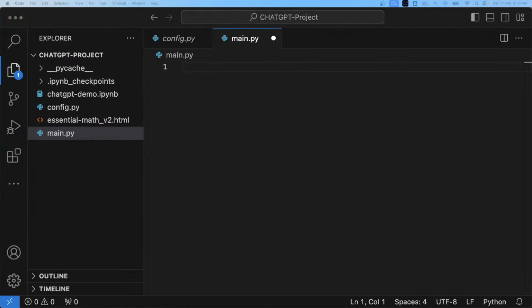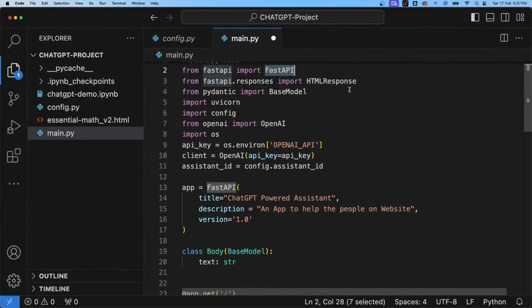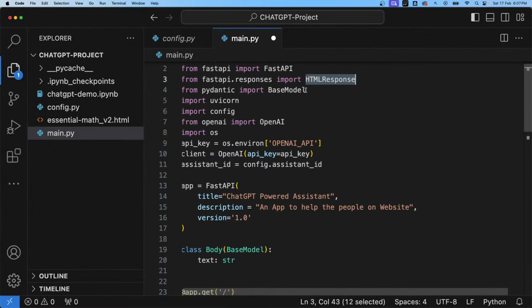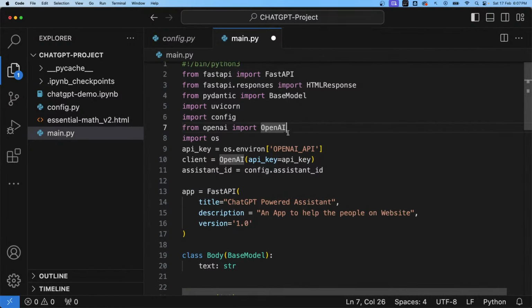First thing is the installation. For ease of working, I've just copy pasted my FastAPI code. Here it says from fastapi, import FastAPI, and to generate the HTML response, I'm importing HTMLResponse. To perform data validation when we are getting requests, I'm making use of the Pydantic library. And since we are making use of OpenAI, I'm importing OpenAI too.